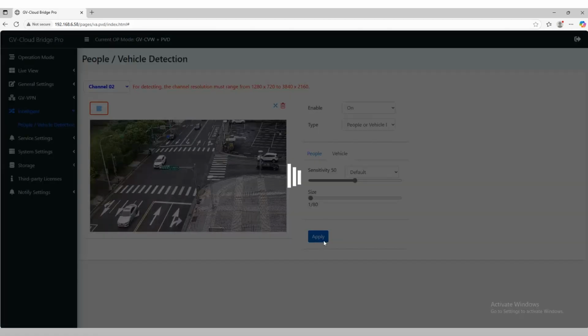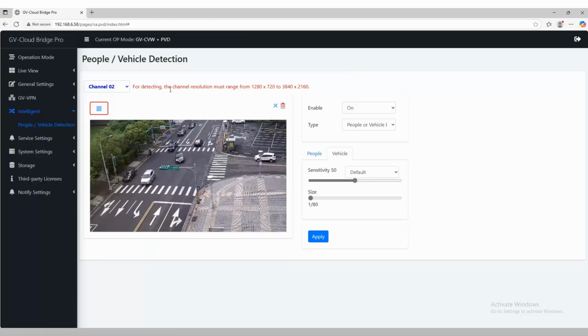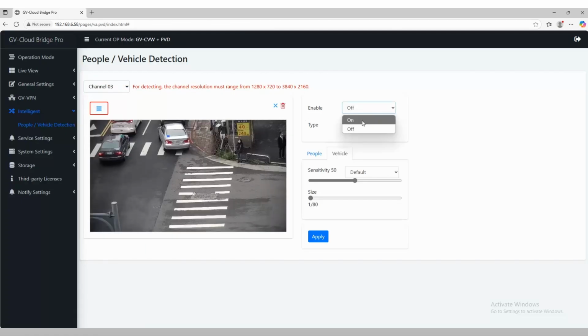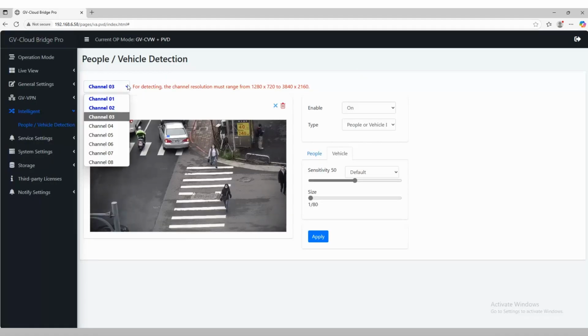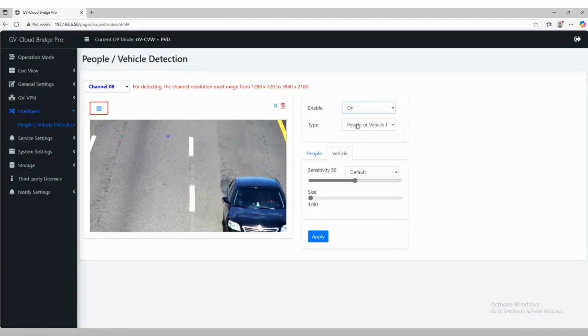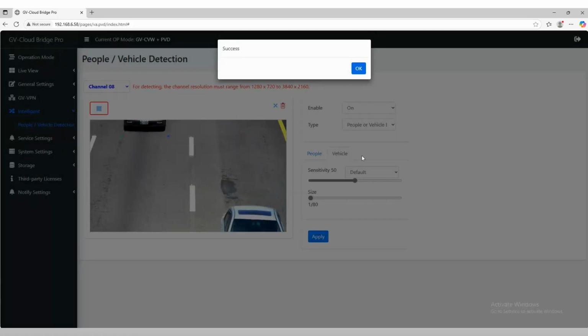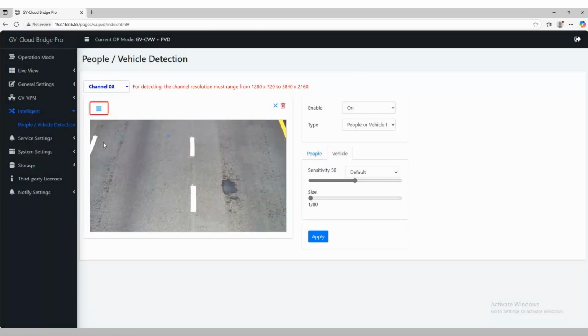Higher sensitivity detects more but may include more false alarms, while lower sensitivity is stricter. You can also set a minimum object size so smaller objects won't trigger alerts. If needed, draw a mask area on the screen to block detection in certain zones. Once done, click Apply and you're ready to go.